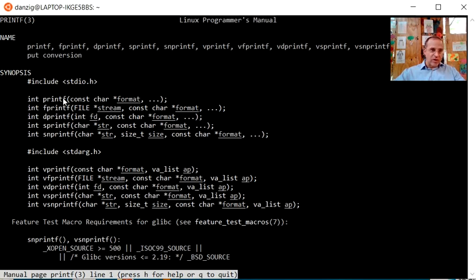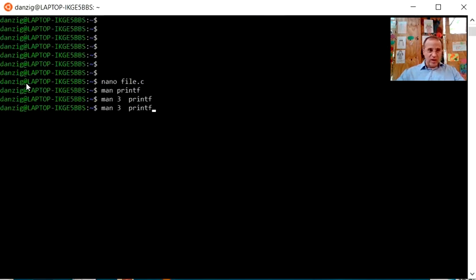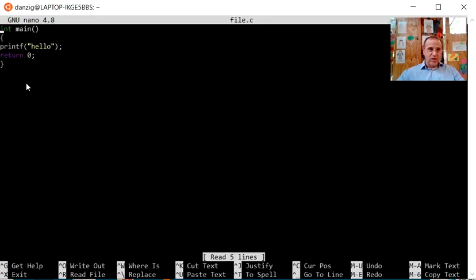You see printf here. And it tells me that the include I need to have is include stdio. So now I know what I have to include for my program to work. I'm going to exit the manual with the button Q. See, it says in the bottom, Q or quit. So I type Q and I reopen my file with nano.